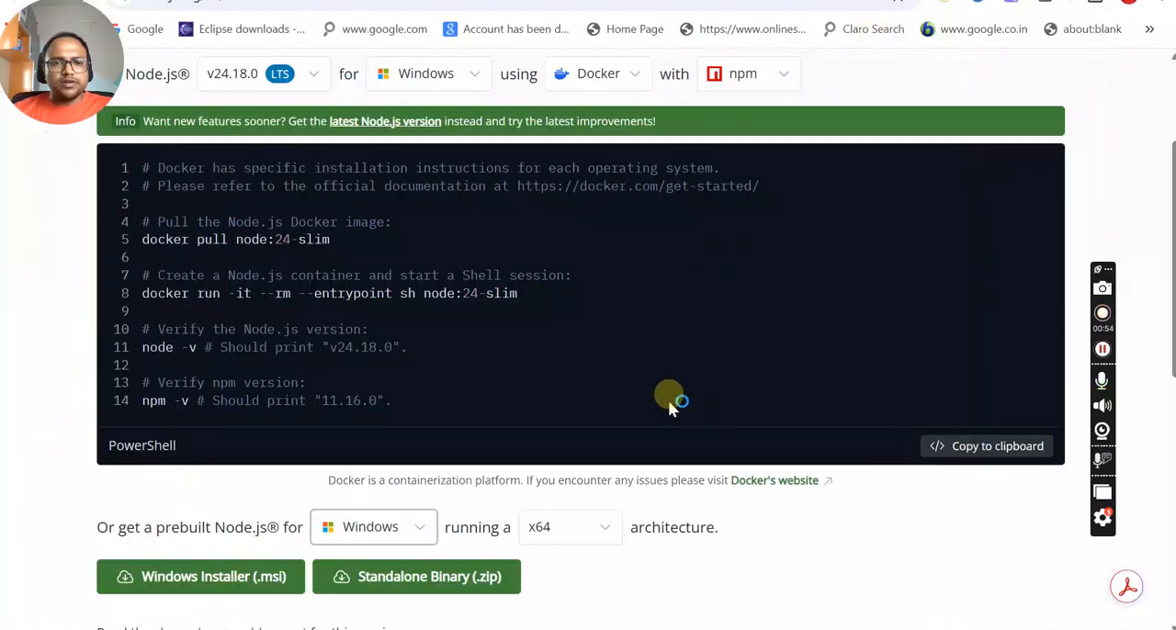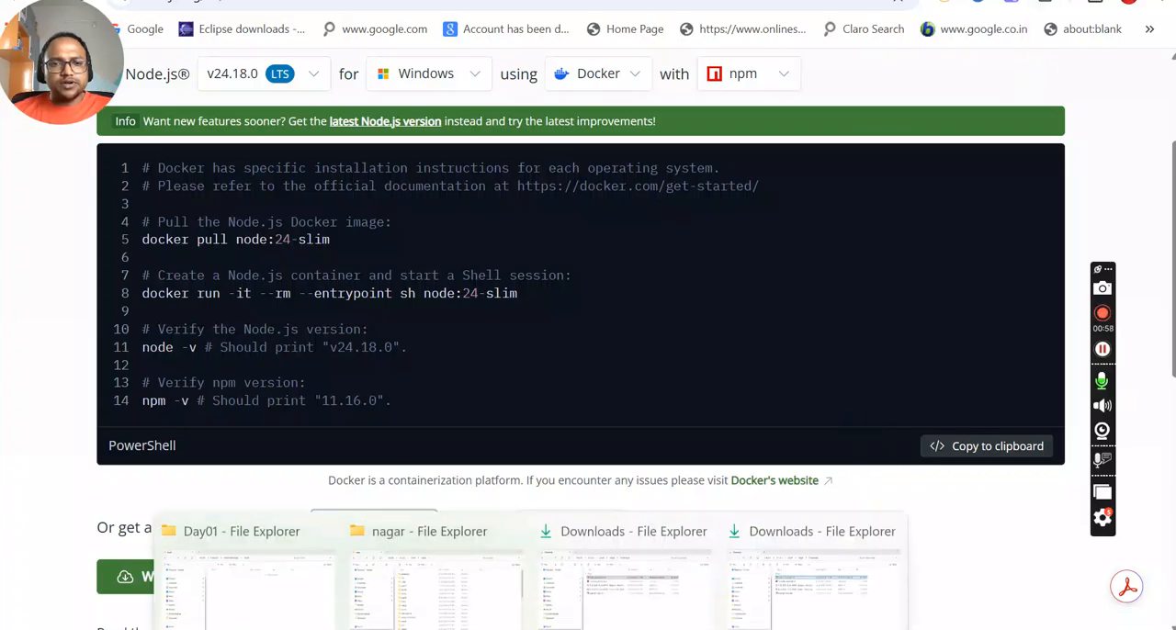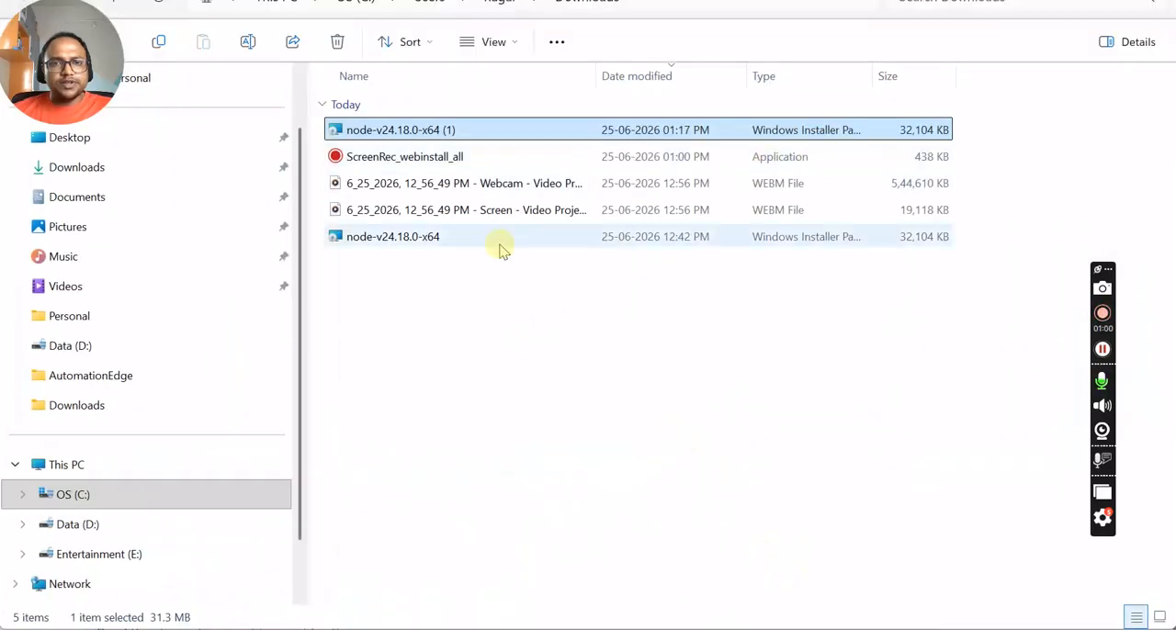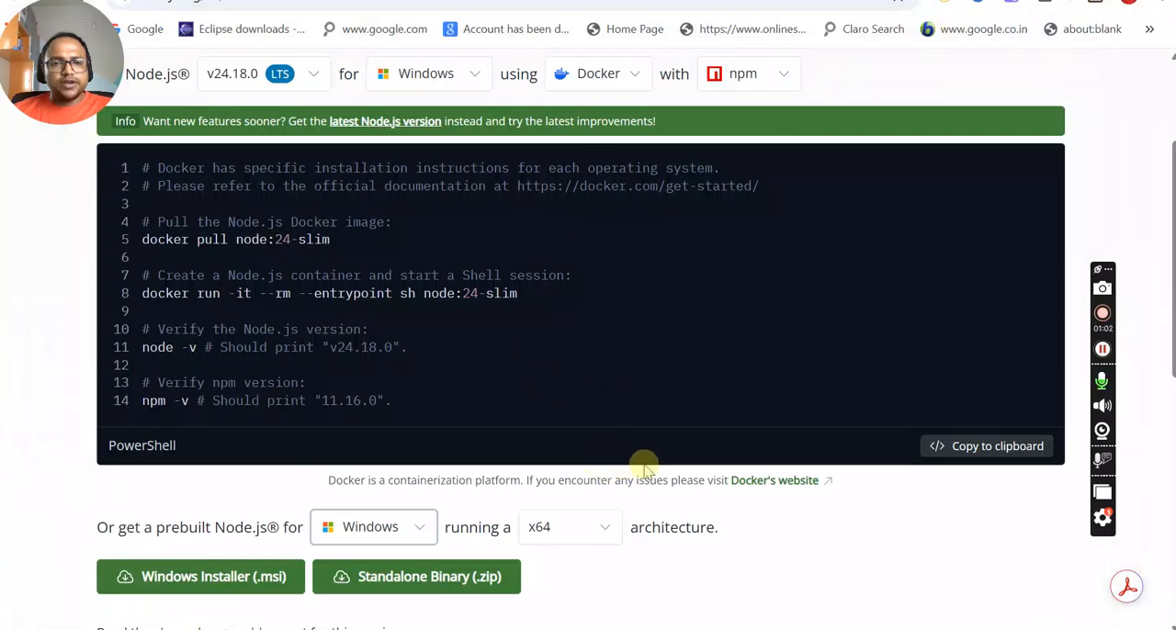Once you click on the downloaded file, it will automatically start the installation. Click on the next button so that it will be automatically installed. It will take 2 to 3 minutes of time, not more than that. So thereafter the next step would be, you can check.